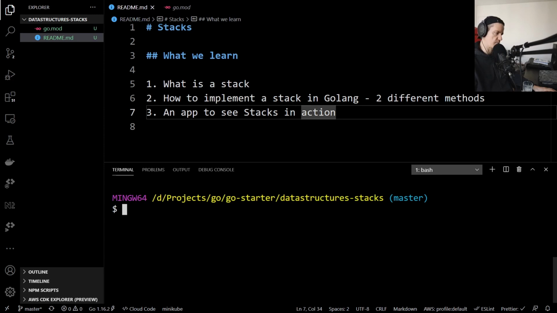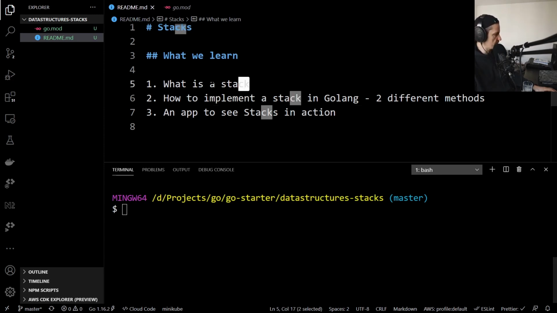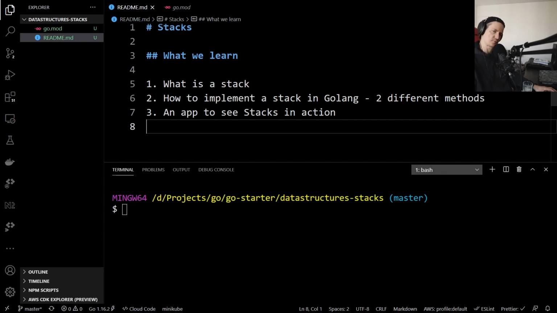Today we are going to implement a stack. Let's see what we will learn. First of all, we will discuss what a stack actually is. Then we will see how we can implement it in Golang in two different ways. Then we will make an application to see stacks in action.